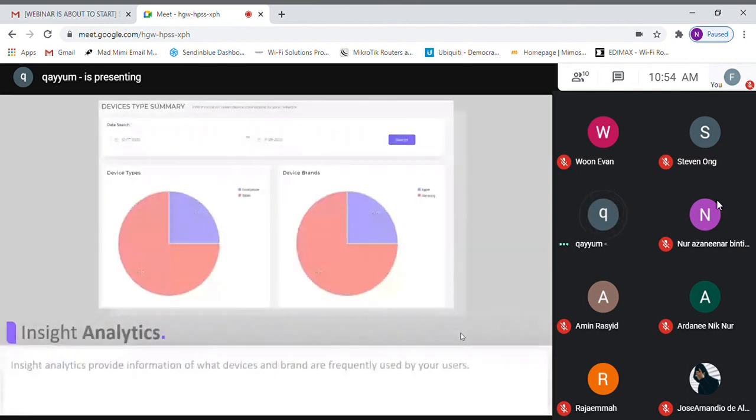Inside reports, you want to gather reporting of what kind of device or brand your user uses to log into the Wi-Fi, so you can have that report also. You can analyze your user, what type of user you have, from what kind of devices they use.